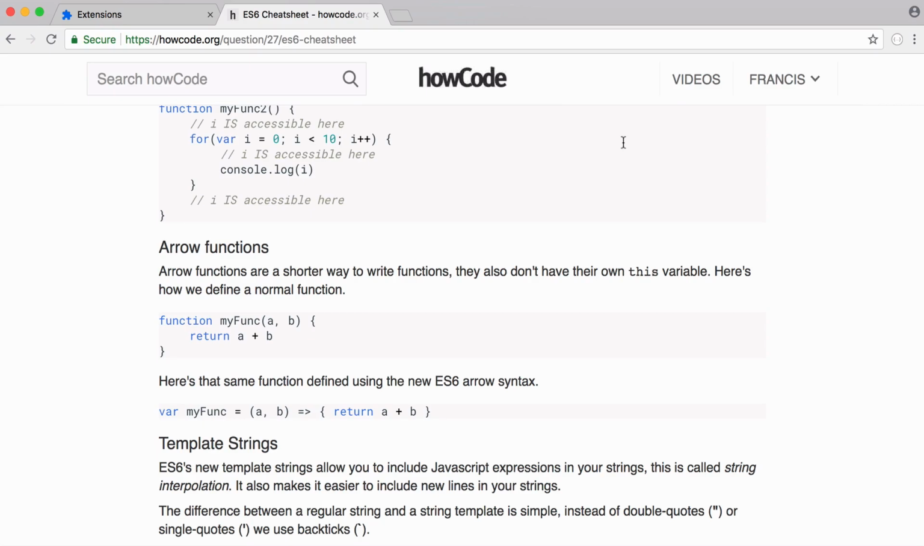So in this part of the series, we're going to be learning about arrow functions. Arrow functions provide a much shorter way to write anonymous functions in JavaScript. They give you a much cleaner syntax, but they don't include their own this variable, which is something we're going to learn about in this video.